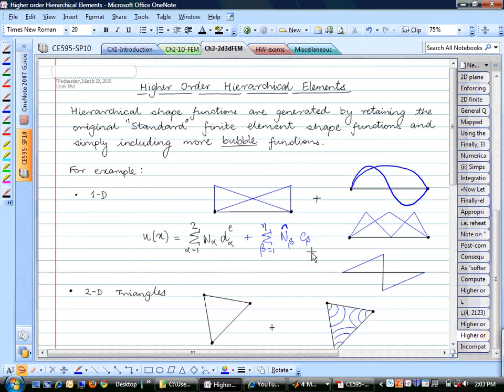If we stack on a few extra bubble functions, then it is not going to hurt us. Another point is that these d alpha are actually the displacements at the nodes. But these c beta are not; these are just some nodeless parameters. This is something similar to your Ritz approximation, where we said A times H. So you can keep on adding these bubbles to your approximation.